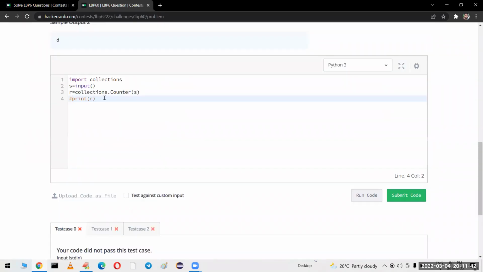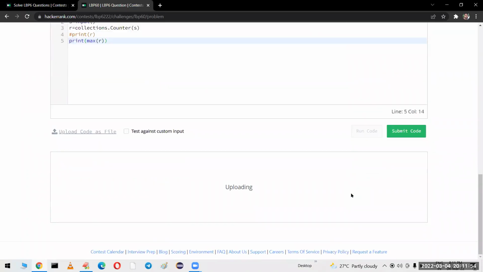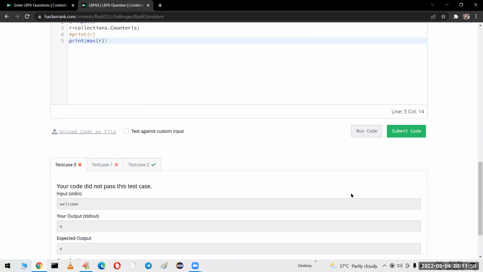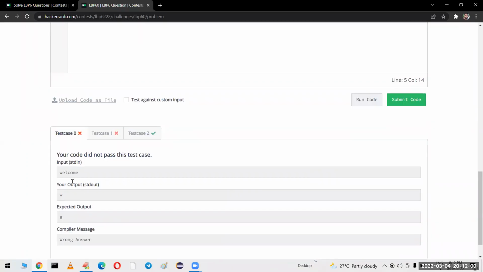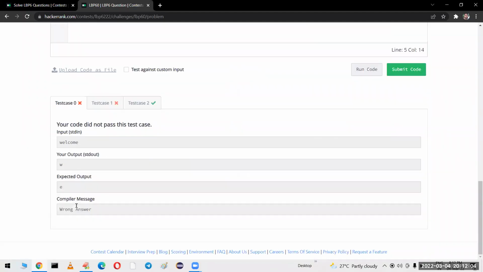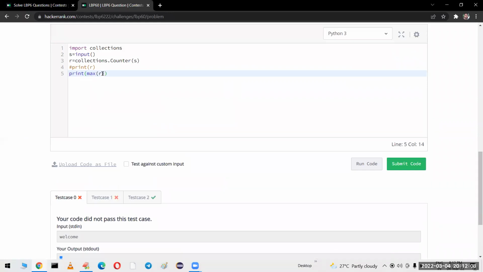Not 2, this one we require. So how to do that? Very simple. I am putting this in a comment. I am taking print off. I need the maximum value in r. It won't return the character, I think, it will return the value. Yes, the maximum value it is going to return. But that is not the requirement. Maximum in the sense based on ASCII value it is returning, but that is not the case.